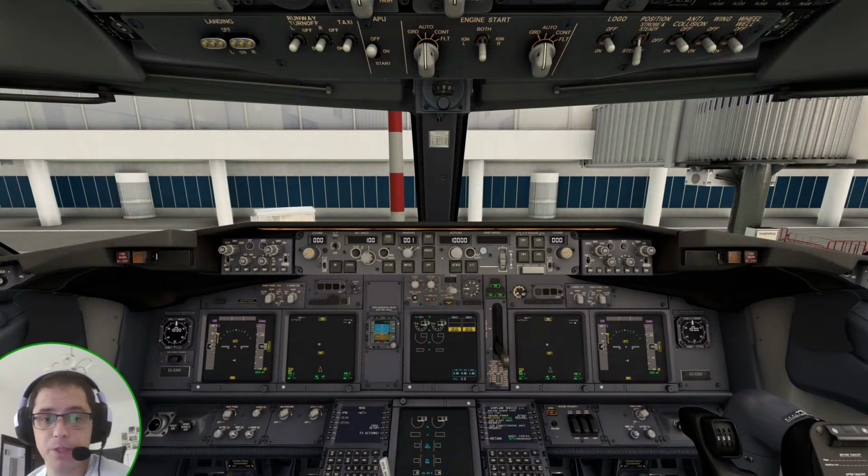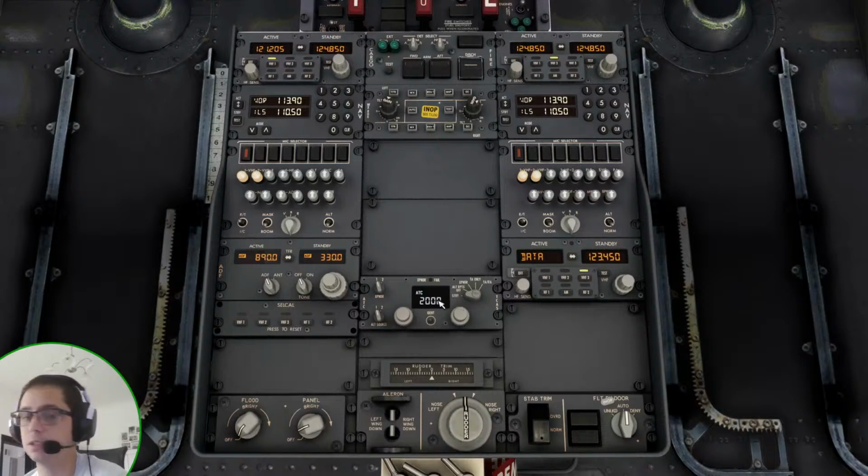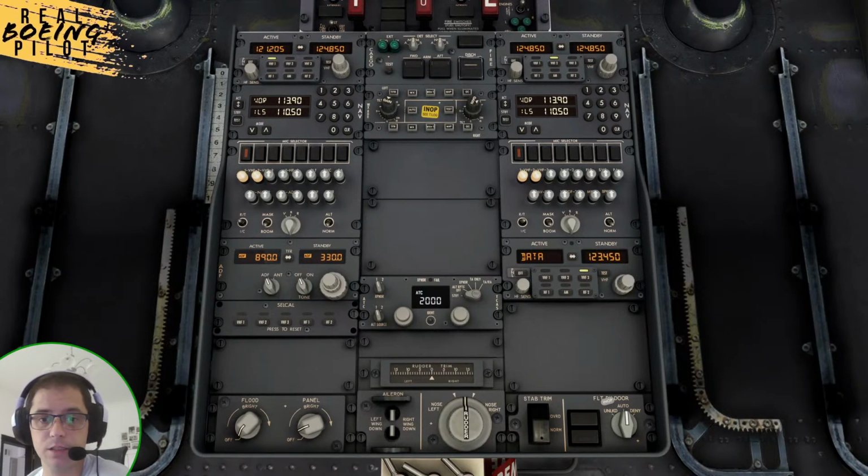Okay, so we have everything connected to the plane now. The power up is already performed. We have ground power connected. So one thing that I want to make sure is that our TCAS is standby. Yes, it is. And as it is standby, we are going to do the preliminary pre-flight.